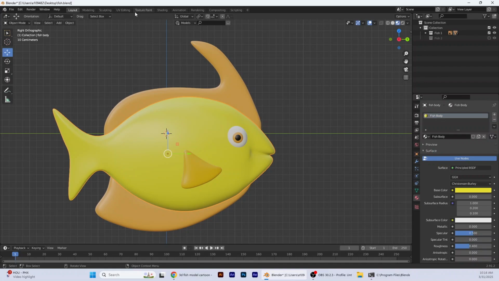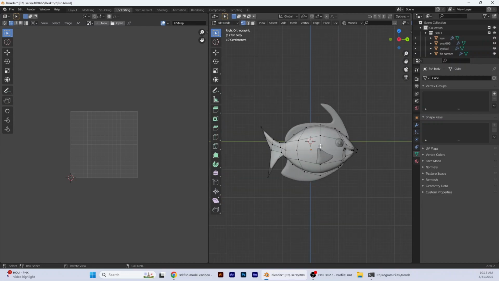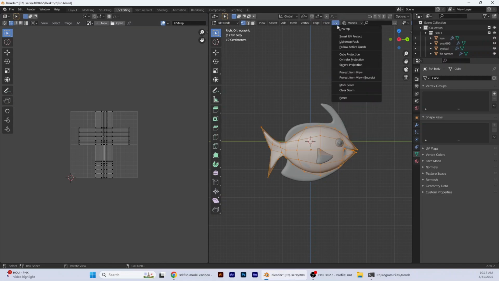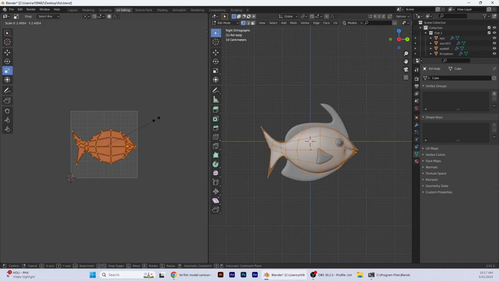Let's go ahead and click on the body and click on UV editing. I'm just going to frame that up here. I'm going to press A to select all, and we're here in edit mode. This is probably what you're seeing, but we don't want to see that. So UV, project from view. And you can see now it looks more like our fish. So we can click and drag over that and get our scale. And we just want to scale this so it fits almost just perfectly in there.